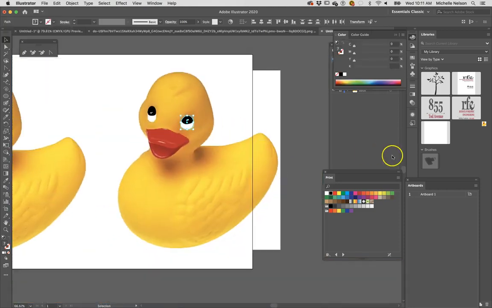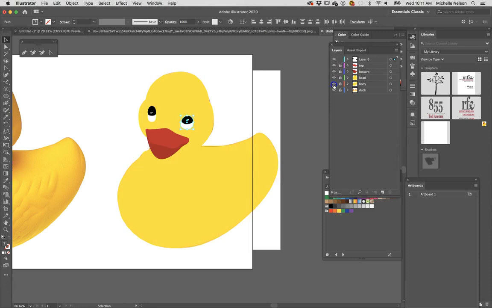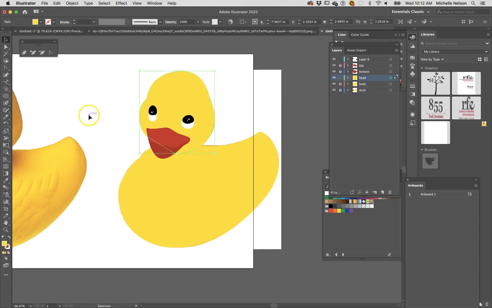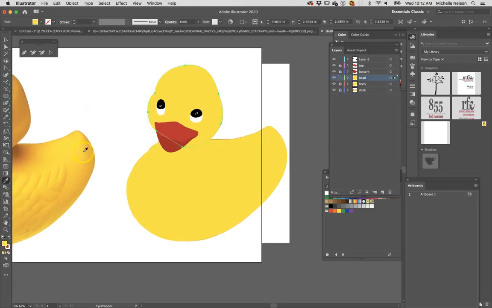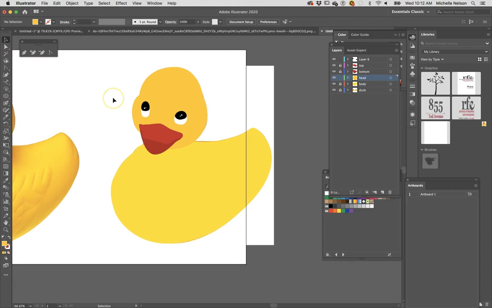And so now we can turn everybody on, and you can see that we kind of have the sense of a ducky. I'm actually going to unlock his head and make his head just a little bit different color, so that there is some differences.